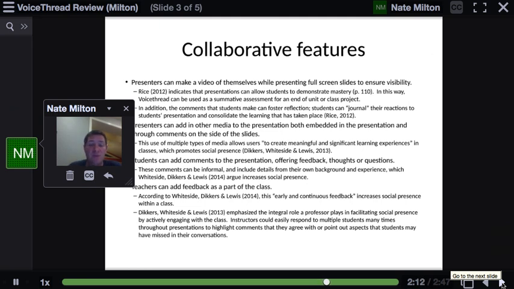And as we saw from the 2013 article from Dickers, Whiteside, and Lewis, there's an integral role that a professor plays in facilitating social presence by actively engaging with the class and the material. And by engaging as many times as they want to, that helps to increase their communication and also raise the level of conversation within a class. So it could be that a teacher is going to highlight what point students have missed or expand on a thought that students had pointed out. Those are a few of the collaborative features that relate to our reading.